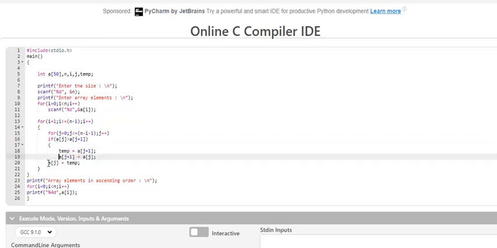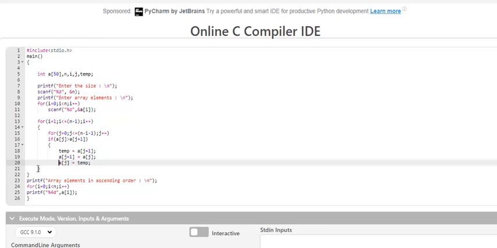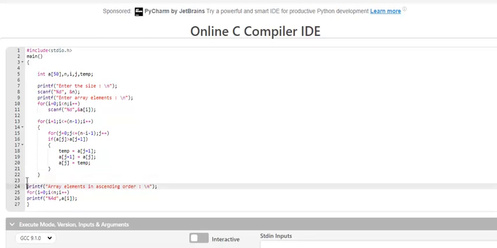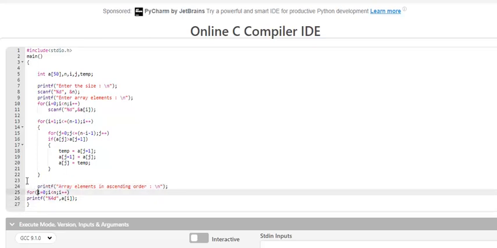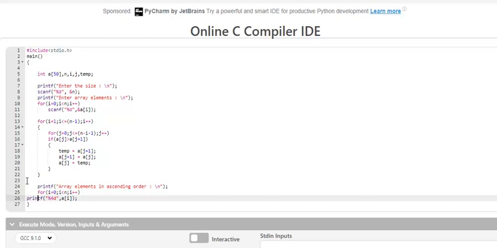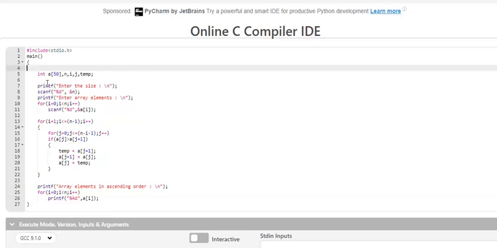What is the advantage of indentation? Indentation will not change anything logic-wise. There is no difference. The only thing is, it will make your program very readable. Okay, now we have the complete program.